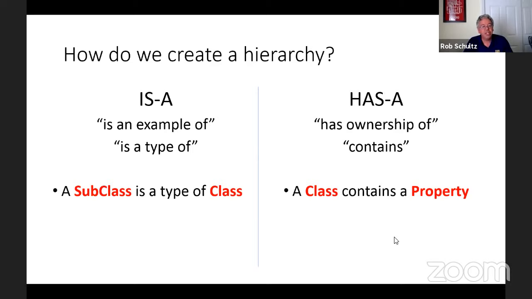Anytime we can take two objects and say that one object is an example of another object, or one object is a type of another object, that makes those two objects candidates to fit into a hierarchy, because we always want a subclass to be a type of the class that it extends. For example, a Basset Hound is a type of dog. It's an example of a dog. A mixed breed is an example of a dog. It's a type of dog. So it lends itself well to be a subclass of a class.